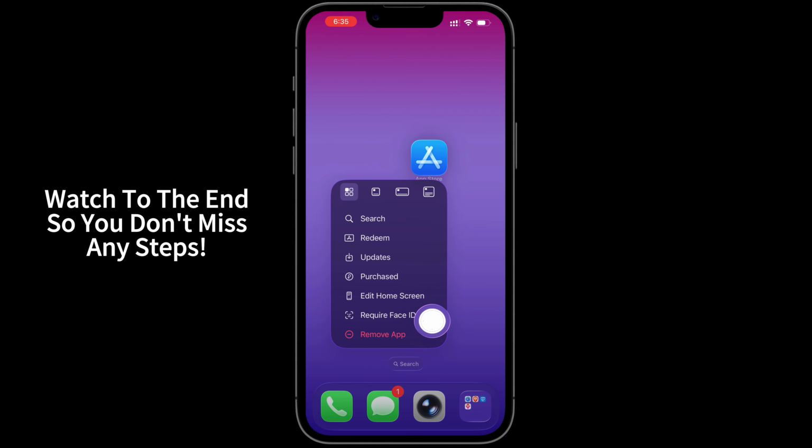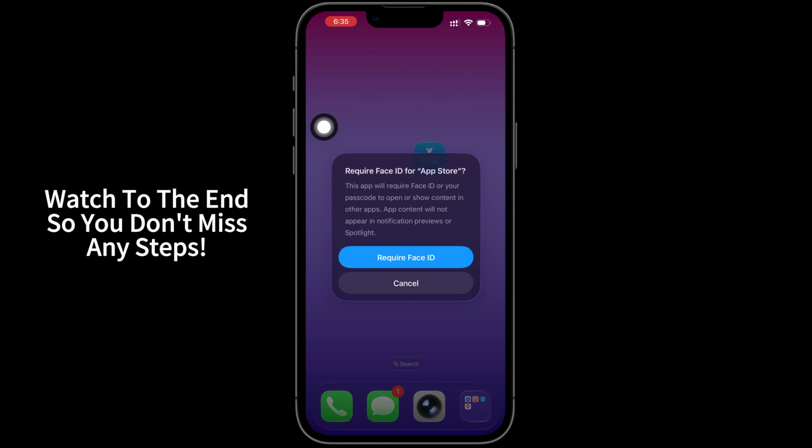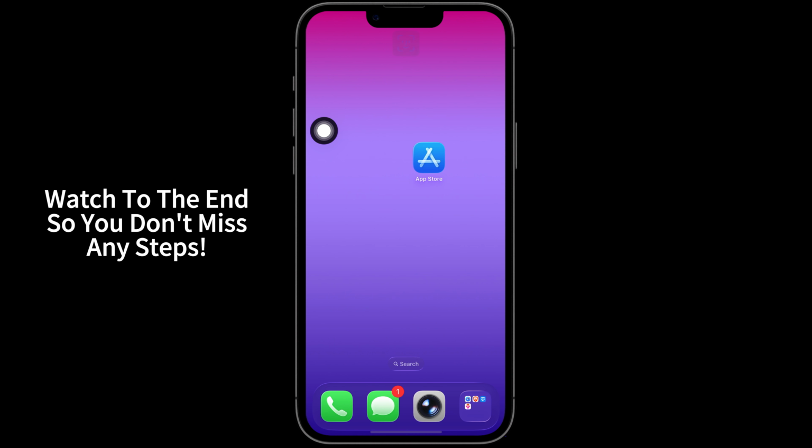In that menu, look for the option labeled Require Face ID. Tap it once. You will see a confirmation prompt. Tap Require Face ID again to confirm. At this point, your iPhone will ask you to authenticate, either with Face ID or your device passcode. Go ahead and authenticate when prompted. If your device doesn't use Face ID, you will see Require Passcode instead, and that works the same way. That's it, the app is now locked.